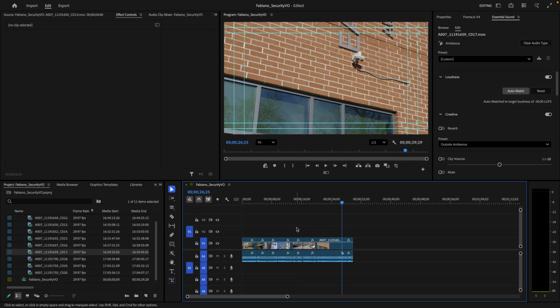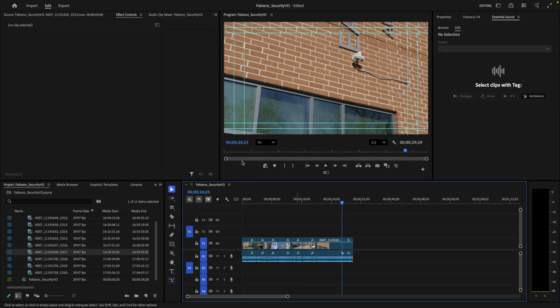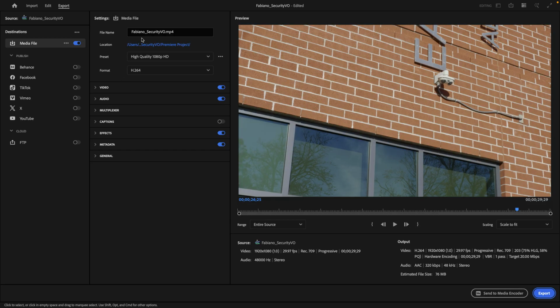All right, once you're done, you export it. Again, you click on the export window up here. I hit Command M. All right, my file name is already created for me because it's pulling from the sequence. All right, how do I know that? It says source. What source is getting exported?